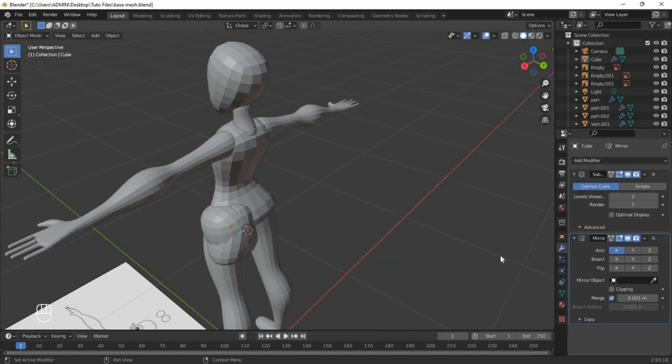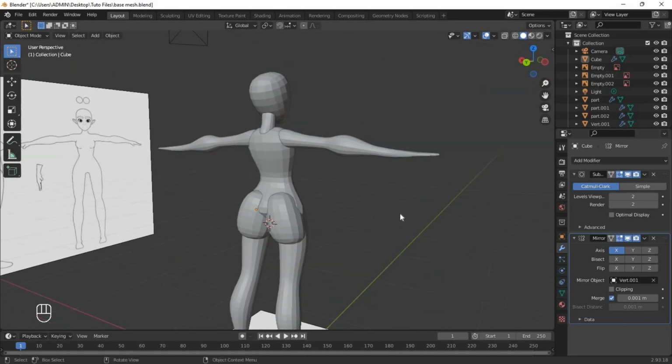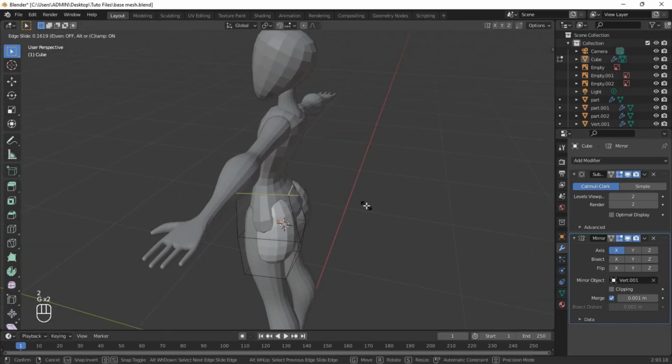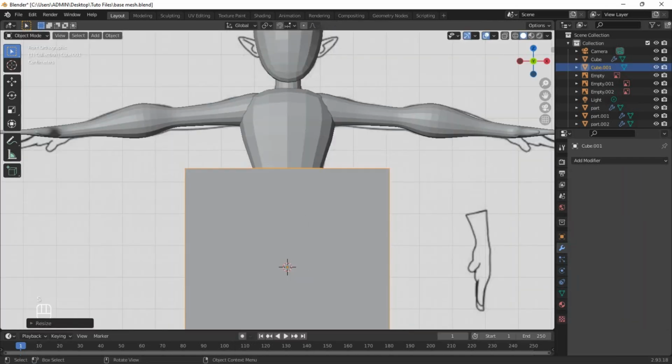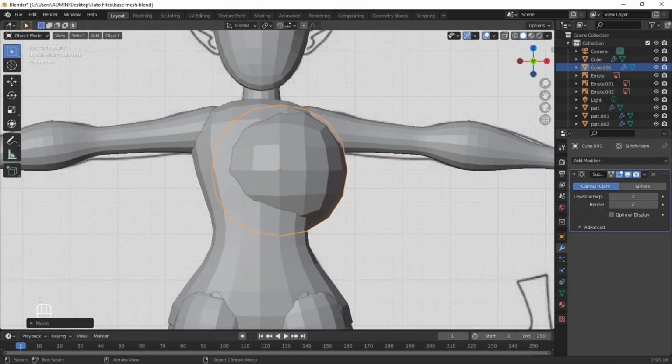Then, add a mirror modifier and set the target to the torso to get the other cheek. Some final adjustments for the cheeks, and then you can repeat the same process for the boobs. Add a cube with 2 levels of subdivision. Place it at the chest.